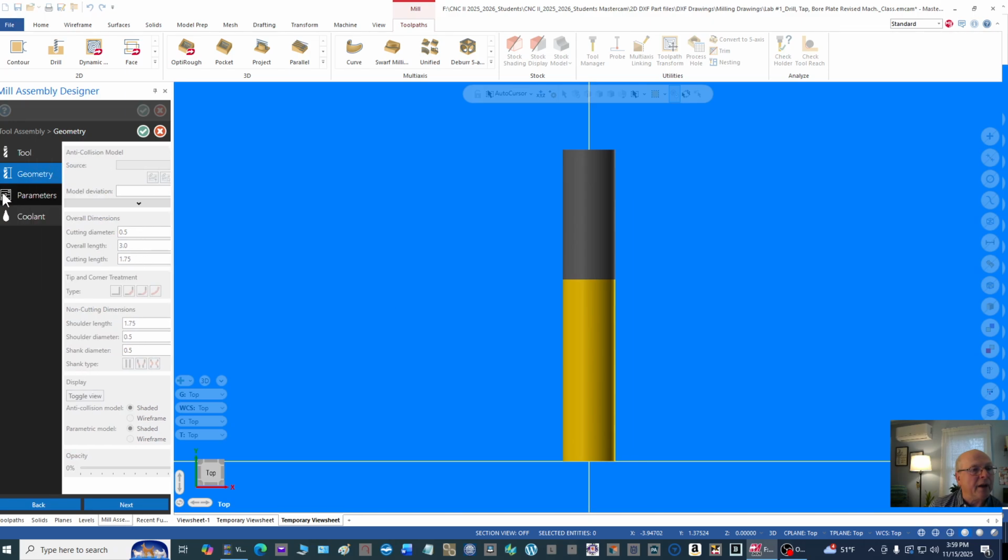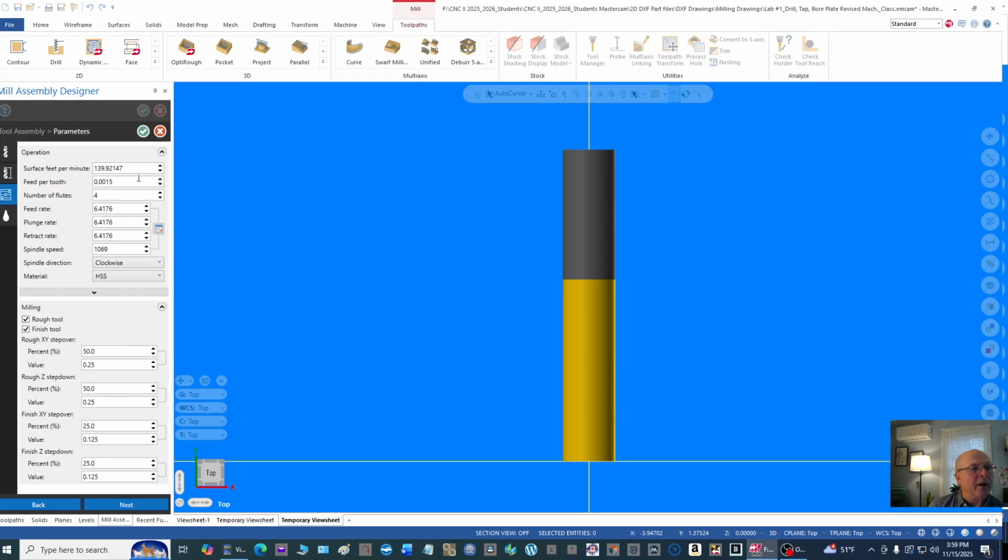So then we can go ahead to our parameters, and we can begin to fill this out. So I'm going to go with 800 here for our speed. Retract, I'm going to go at 50. Plunge rate is going to be 18. And our speed is going to be 20. Now this will change up here. It's a 4 flute. Okay. So everything looks pretty good.